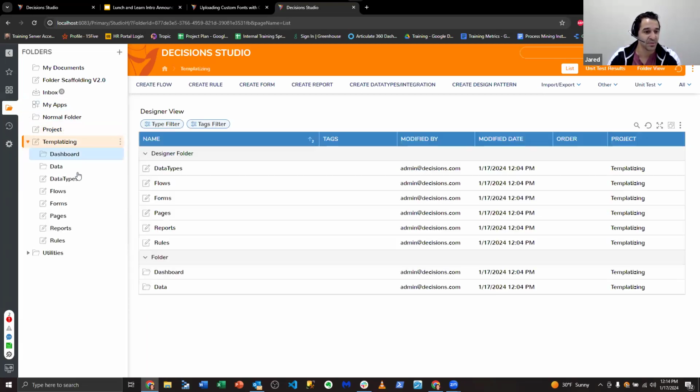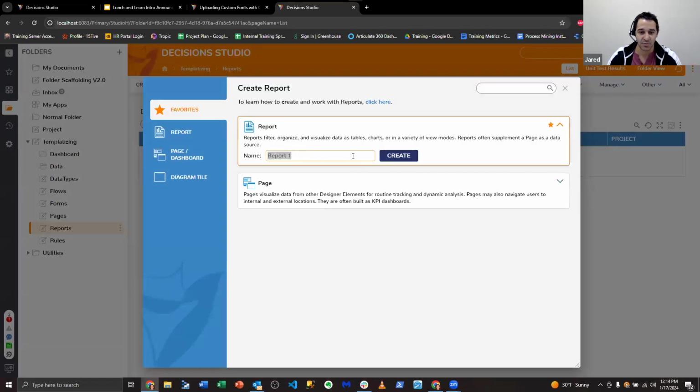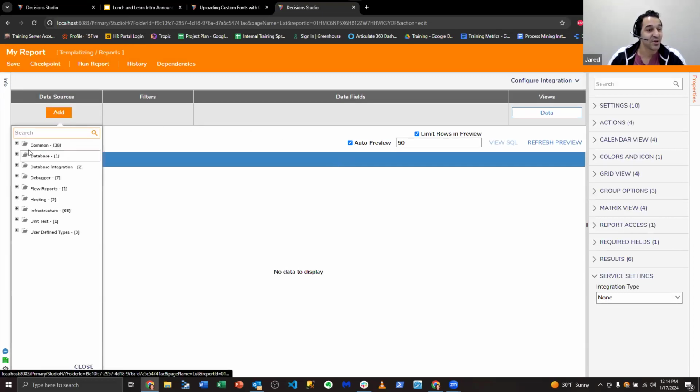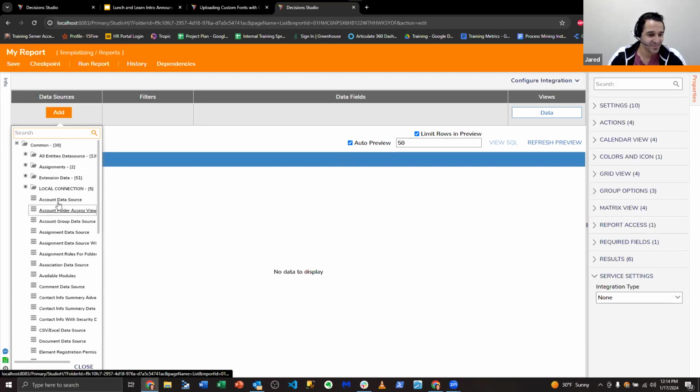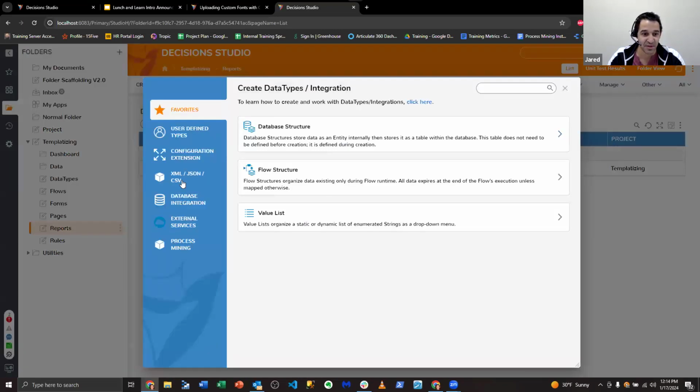So if I go into my templatizing reports, report view, and I'm gonna create a report. I'll just call it my report. You can tell this is why I'm not in the marketing department because I don't come up with creative names. Anyway, so yes, you can only have one type of data source connected, but you can create a relationship. Let's see if I remember how to do this.